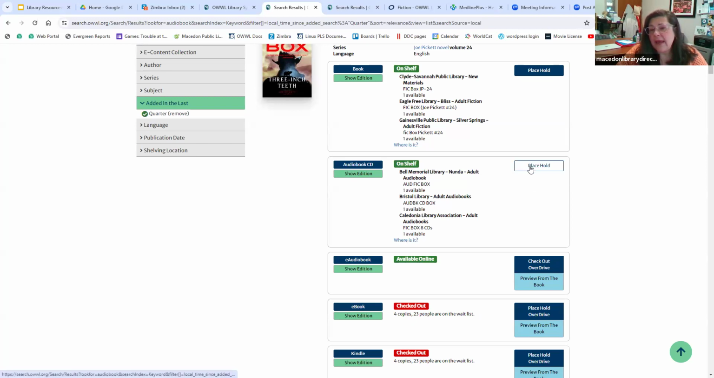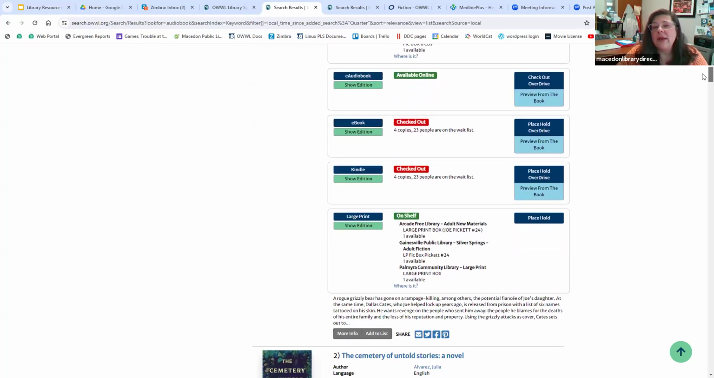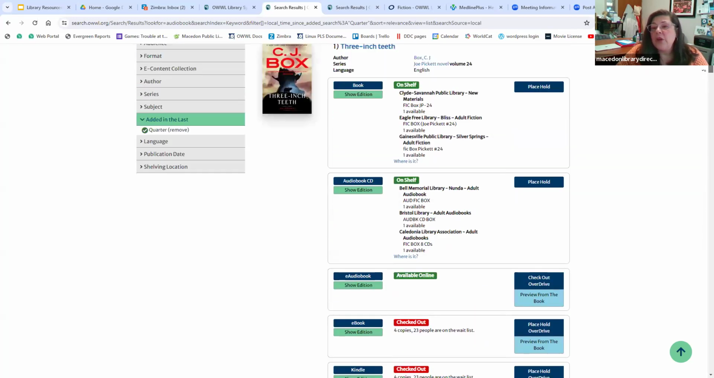I could go ahead and place my hold, and within a day or two, that audiobook would be here. I just do want to point out, because it hasn't happened until now, when you see checked out in red, it does mean the item isn't available. But remember, you can place a hold for an item that is checked out. It will just put you on a waiting list for the item.